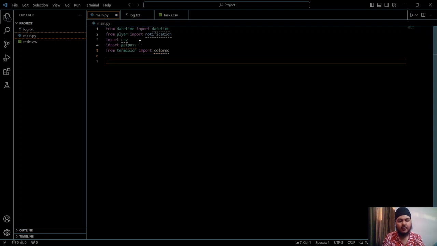As you can see, we've imported notification from plyer, datetime from datetime, and termcolor, and from termcolor we have imported colored. So all of these are functions that are exported from a certain library. Moving forward, we'll have a class named Task as a main class.